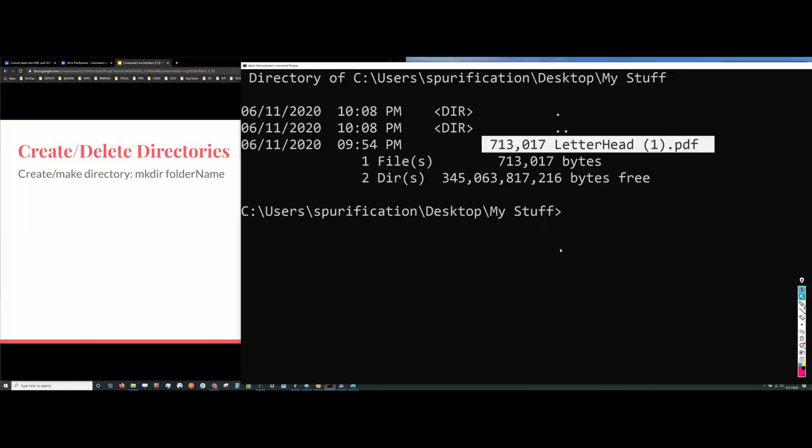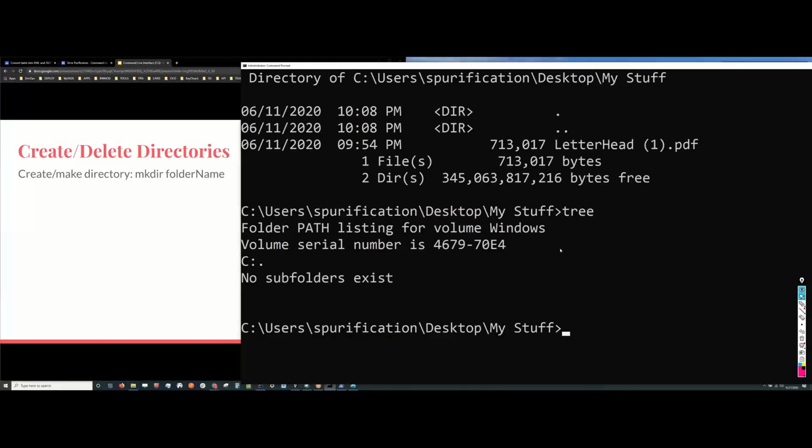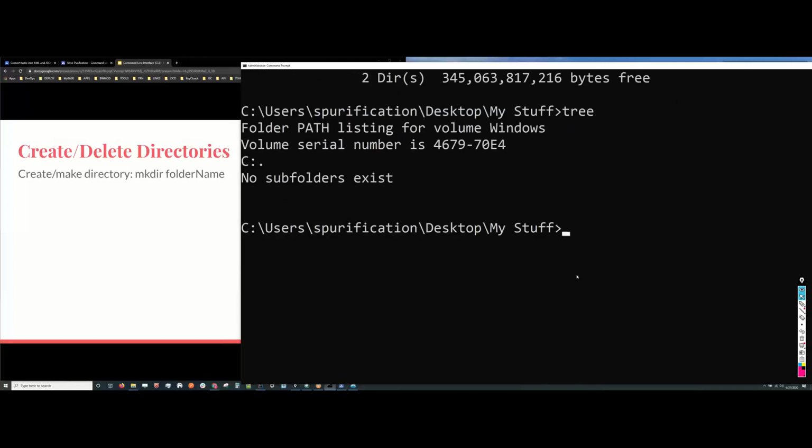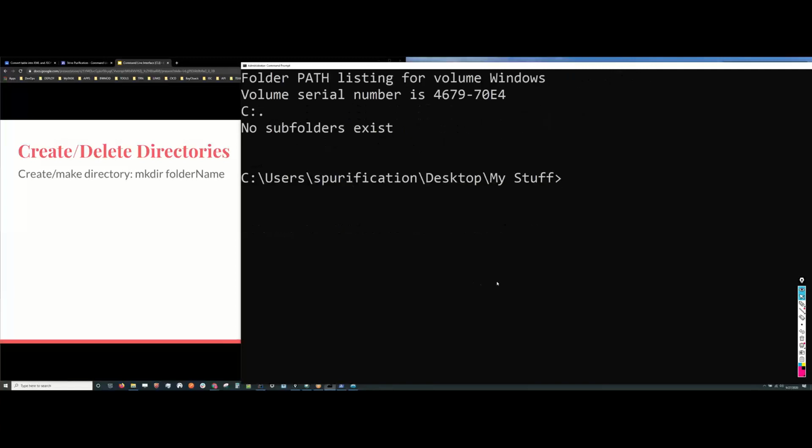Suppose I can also do tree. There's nothing there for the tree to show much. It's only one item. No subfolders exist. All right. So now if I wanted to create a folder, I would just type in mkdir.